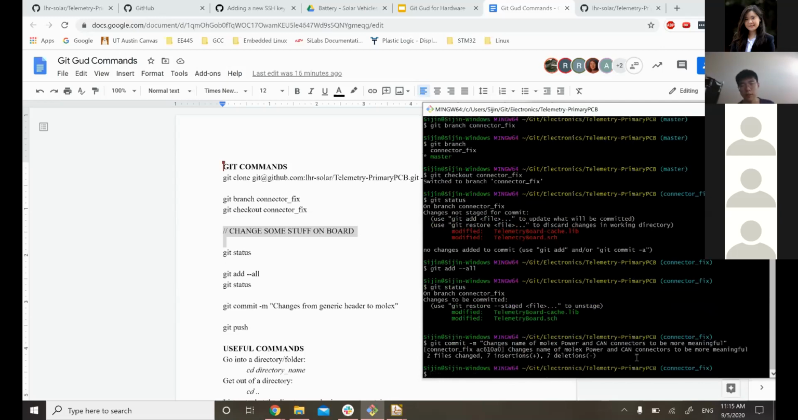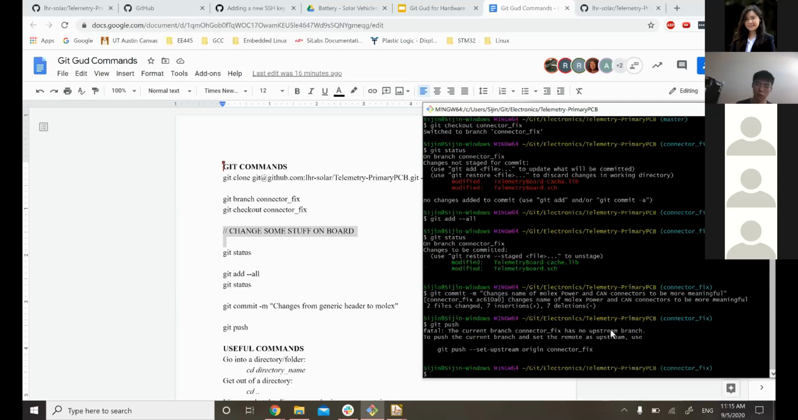So you can think of commits as different versions, and the message is the description of that version. Now after you create a commit, it saves it onto your computer, but the remote server, GitHub, doesn't get any of that. So you have to git push. Usually, if you make a branch, you need to set this up. Sorry.